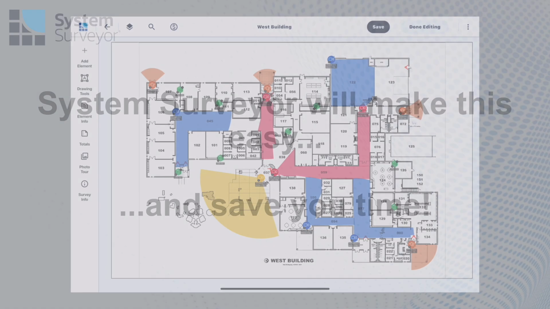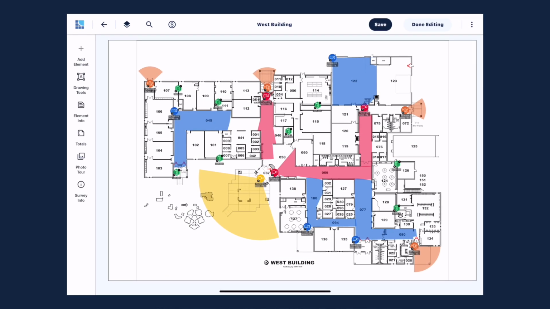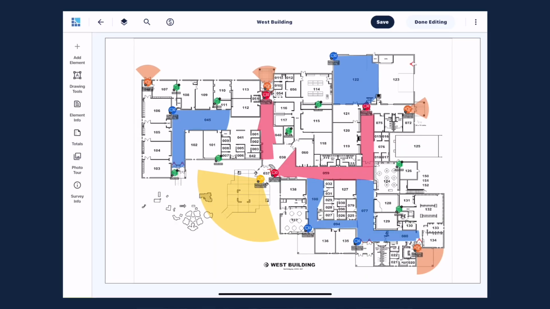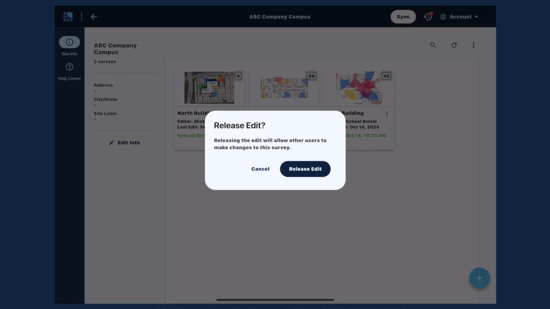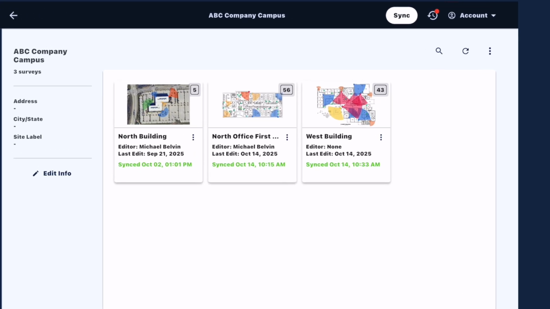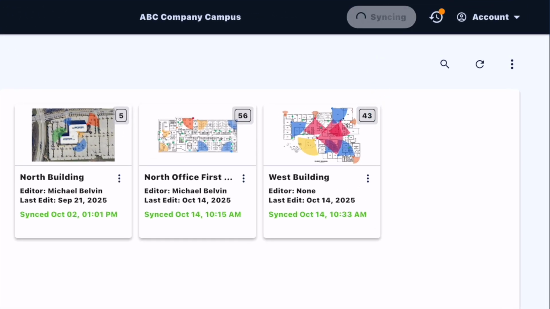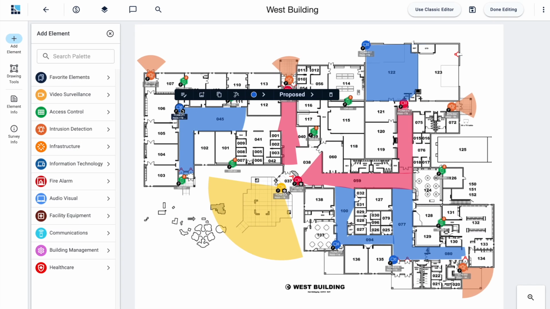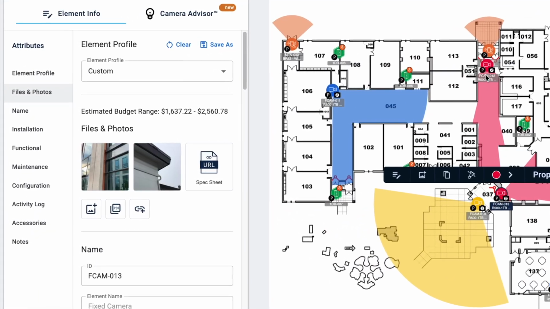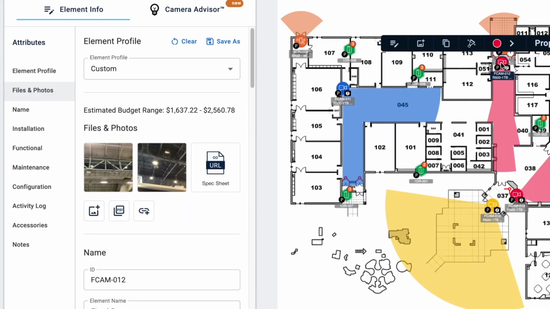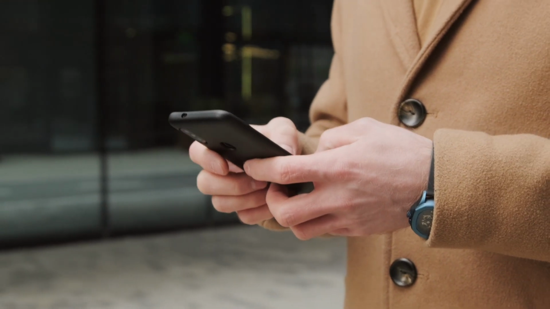Here's how it works. As soon as you leave the customer site, review your system design one more time. You may decide to release the edit controls so others on your team will be able to edit the survey themselves. Then tap the sync button on your tablet to upload the survey information to the System Surveyor cloud. This will take a minute or two, and it will include your system layout along with all of the photos that you took along the way. Gone are the days of uploading photos from your phone in order to share them with colleagues.